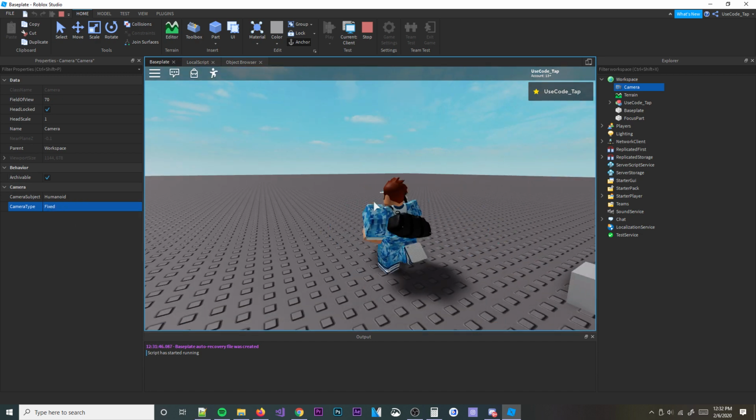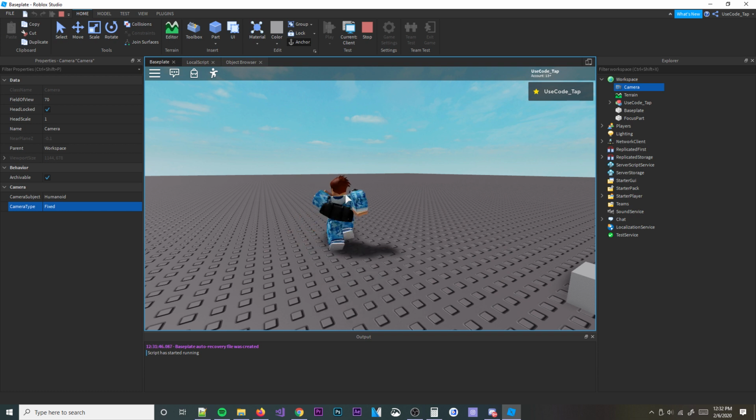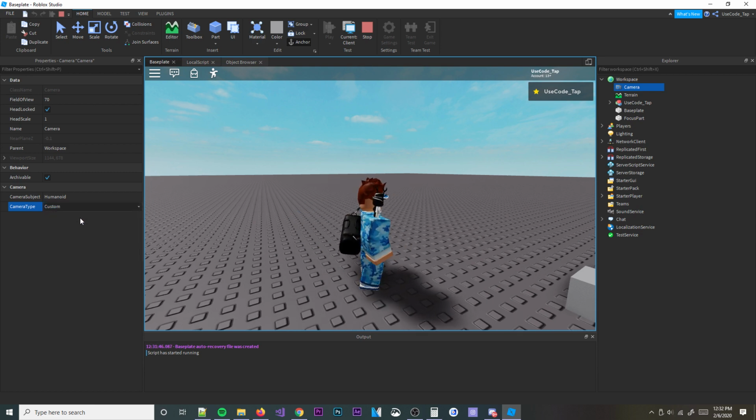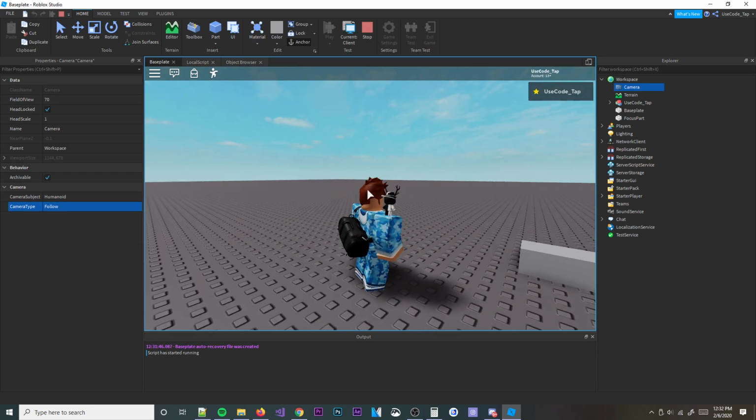Fixed is where it actually stays still. Okay, the camera doesn't move at all. The player cannot control the camera at all. So as you can see, I'm running over here, but the camera's staying right where I put it originally, right? And then you have follow.